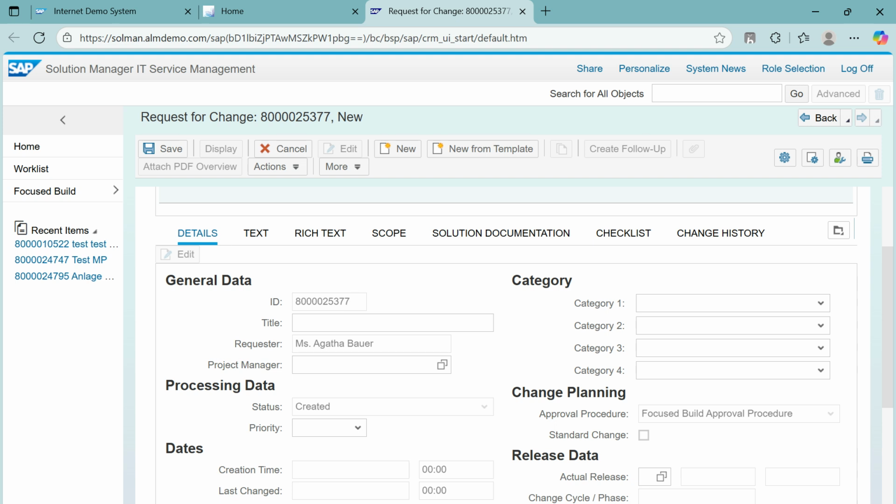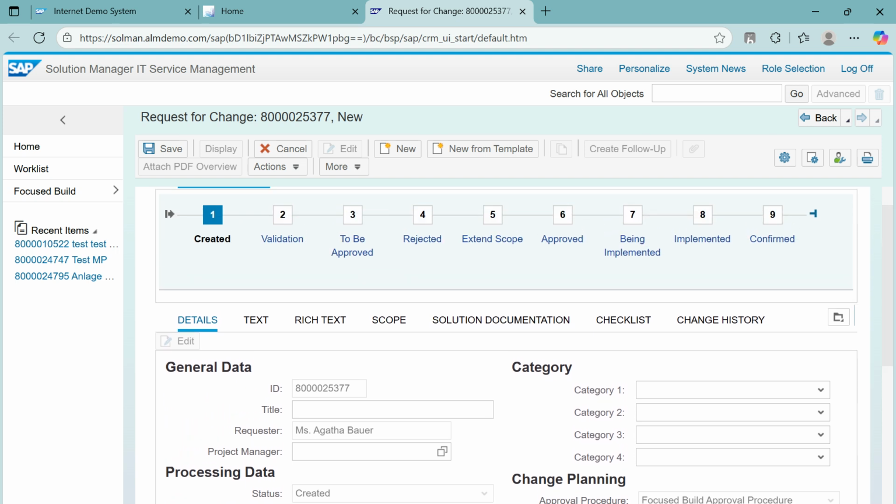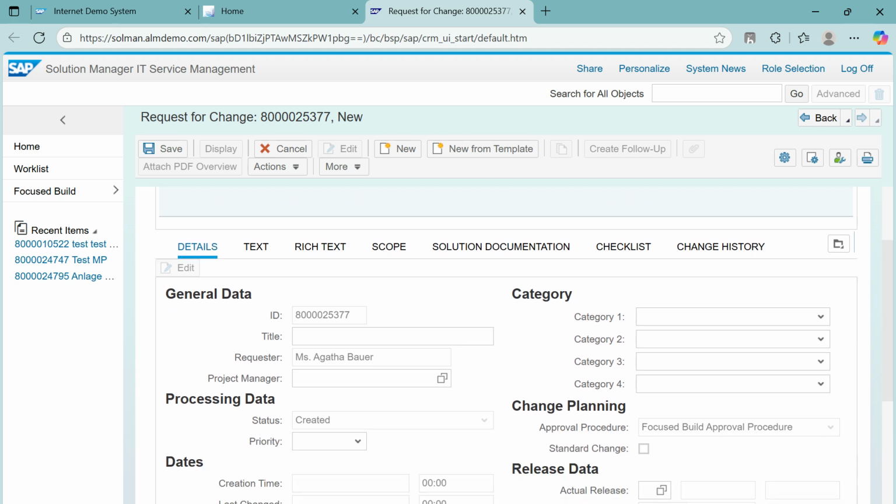Okay, so if you observe here, we have different tabs: details, text, rich text, scope, solution documentation, checklist, and change history. Not all the tabs are mandatory here, but only a few. So first of all, we need to fill all these fields here.